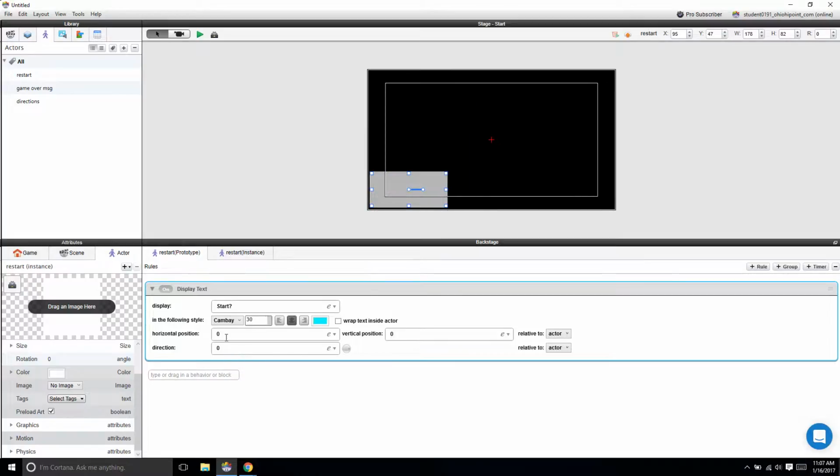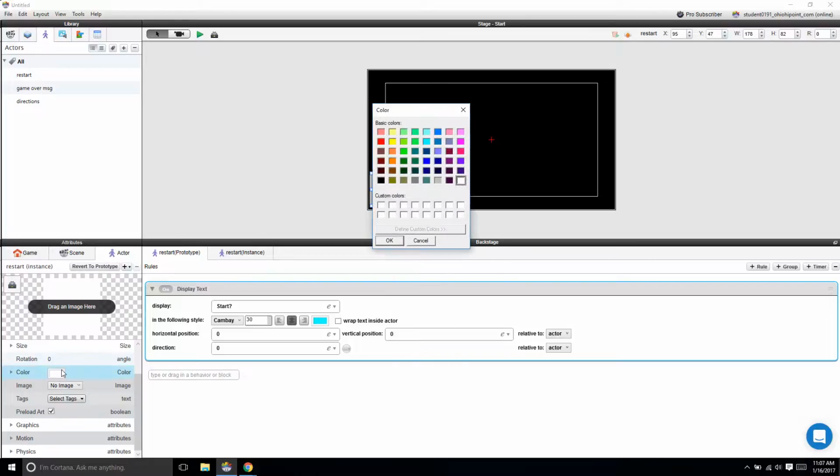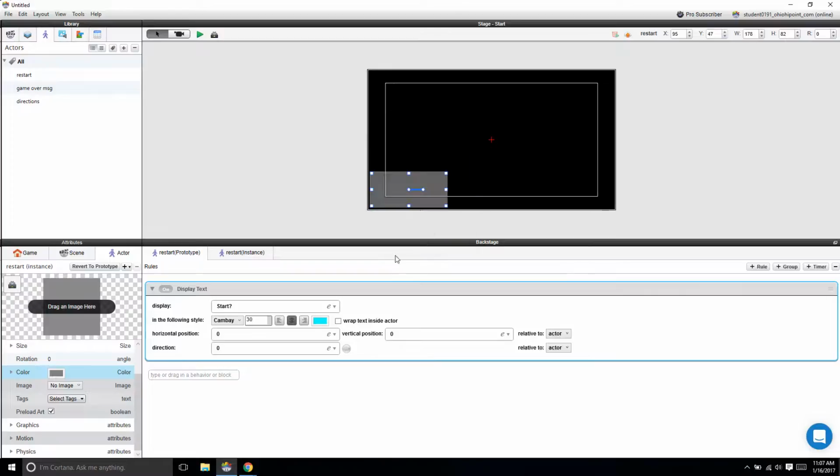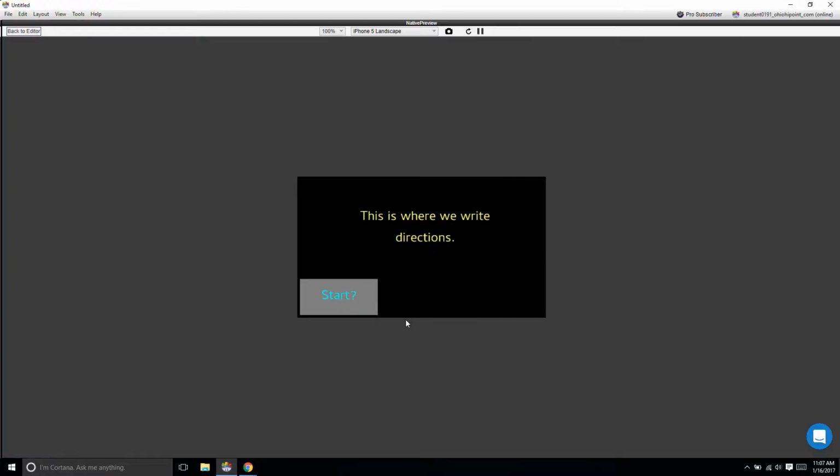And this one, I'll show you the difference. I'm going to put a little bit of a background on this one. So I'm going to go color for my background, and I'm just going to turn it a darker color of gray and say OK. All right, and as we can see now, if we run it, I've got basically a start button of some sort, and this is where we write directions.